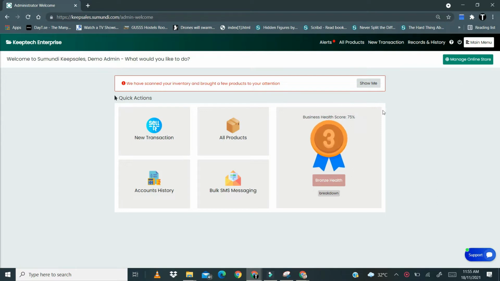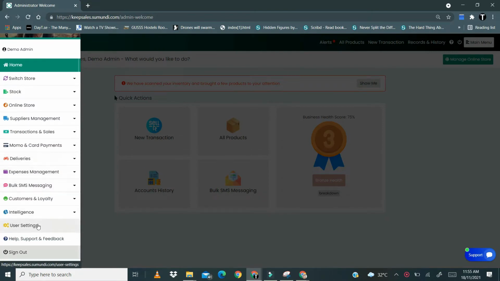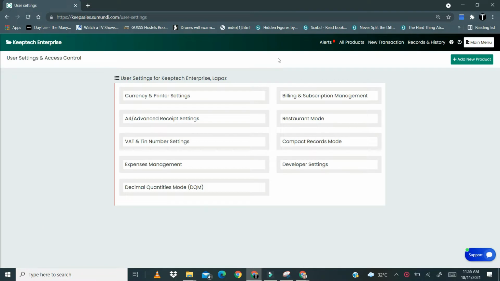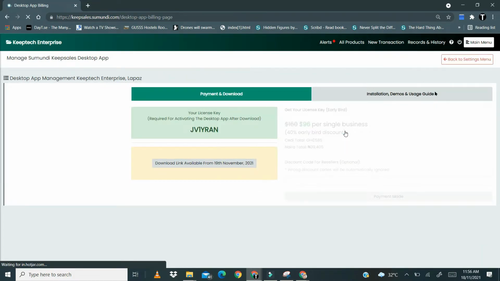Now this is a web platform. So when you log into your account, you go to the main menu, you locate user settings, you click on user settings, and then you come to billing and subscription management. So let's click on billing and subscription management, and then you see the desktop app billing, download and license. Okay, so this is where you click to be able to download your software. That is the desktop app.